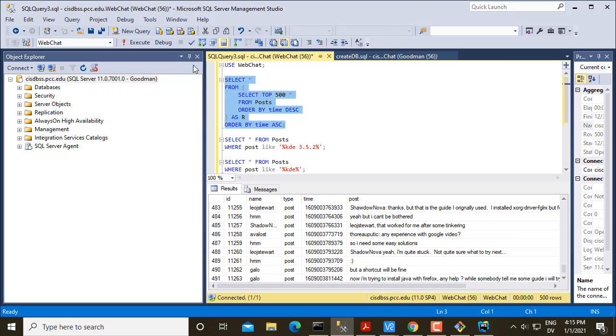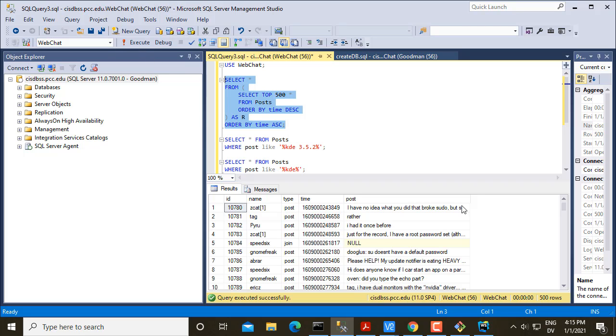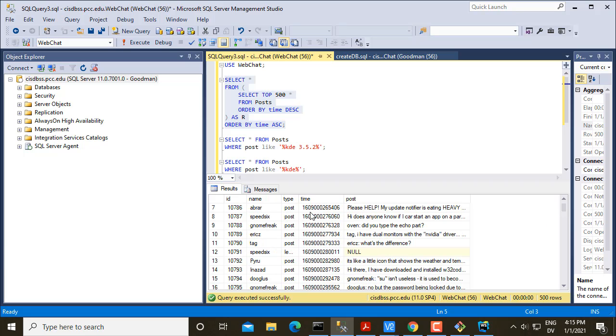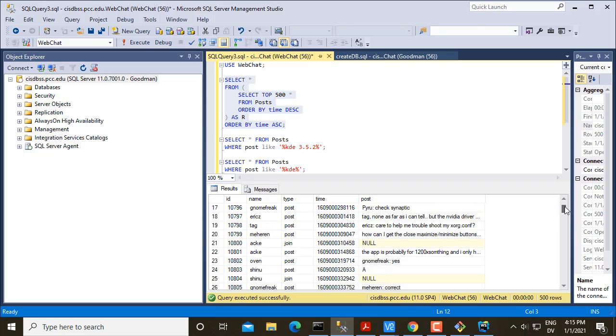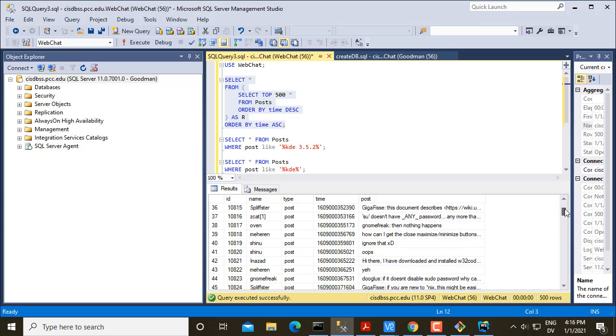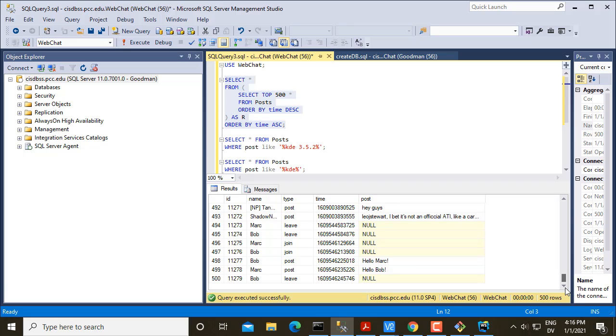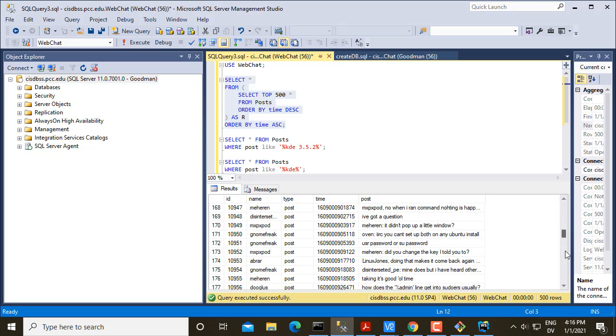So here's a command that's going to show me the 500 most recent chat messages. And what I have is some posts. And then here's a join with the user joining and some more posts. And here's a post with the same user leaving. And some more posts and some more joins and some more leaves and so on. So, 500 most recent chat messages.